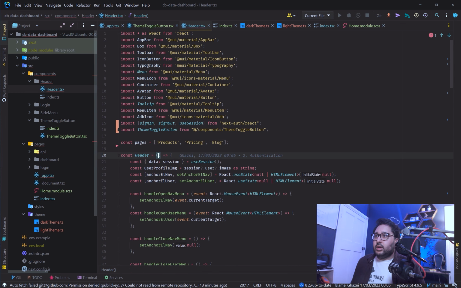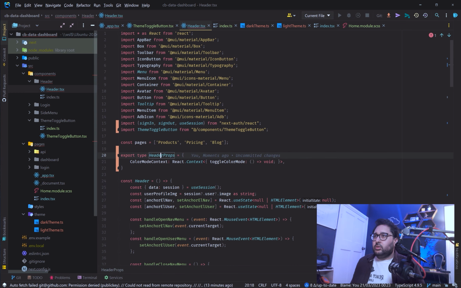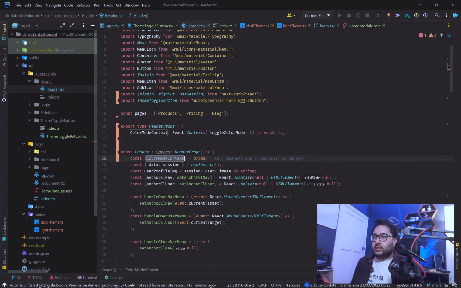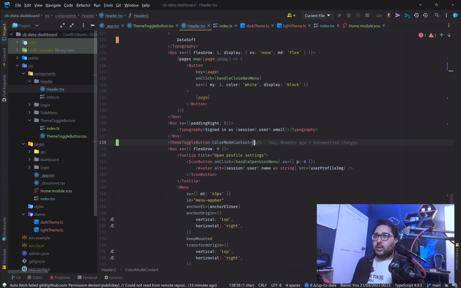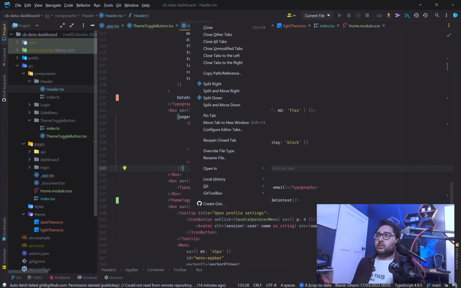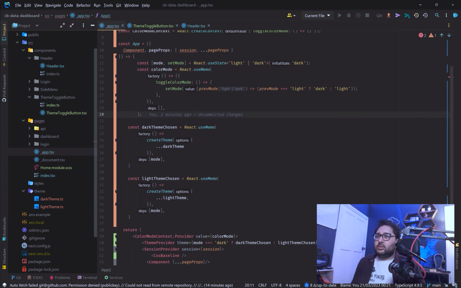We want to add some header props. So header props, we want to have the color mode context with the React context here. Add this here. So now this is connected. And then we just want to deconstruct it. So it's nice and simple. And then we go down here and we simply add that. So now this should be connected here. In fact, we'll close all the tabs to the right. Good tab management. That's what it's all about.